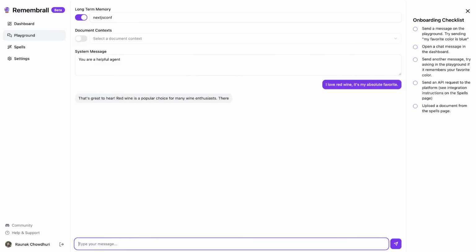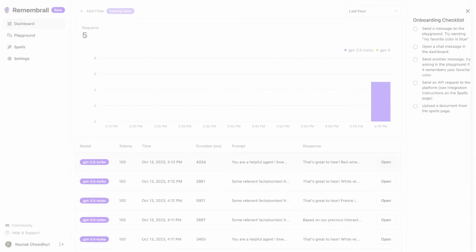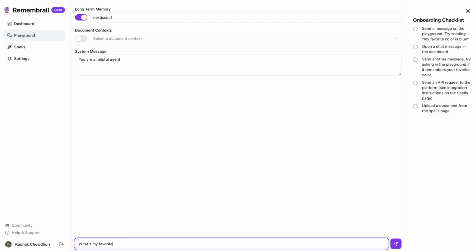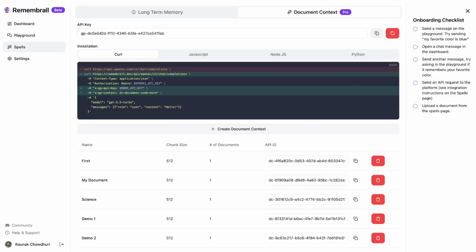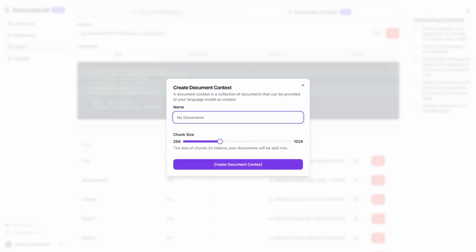Rememberall will automatically grab this information behind the scenes and save it. Every request and all saved context is immediately available in the dashboard. When I query again for what is my favorite type of wine, it'll automatically pull out the relevant context. Now, developers can add documents for the system to reference as well. Let's say I want my system to recommend a set of wines from a restaurant menu.